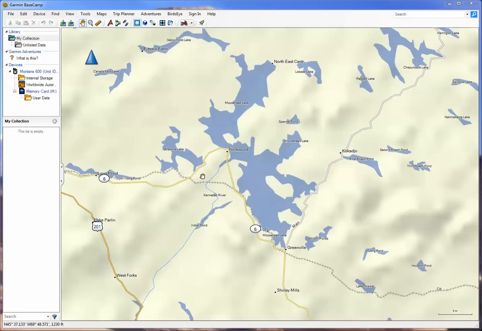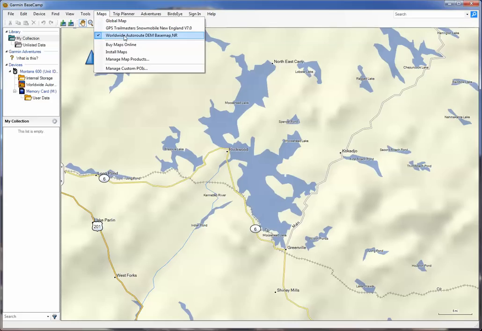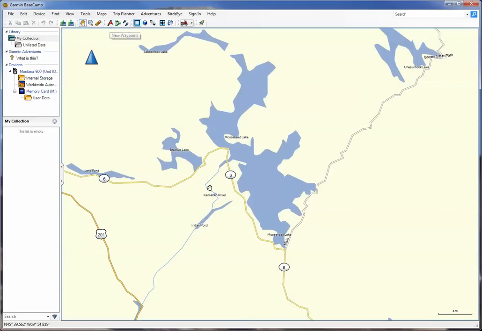And as you can see here, BaseCamp comes with two different maps. Underneath the maps menu, it comes with a worldwide auto routing DEM base map, and it comes with a global map. Both of these maps, as you can see here, showing the Moosehead Lake area, are fairly coarse in resolution.